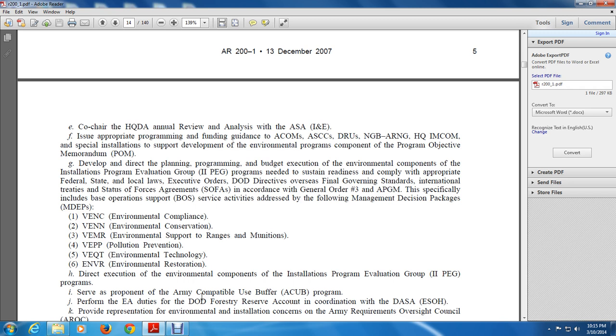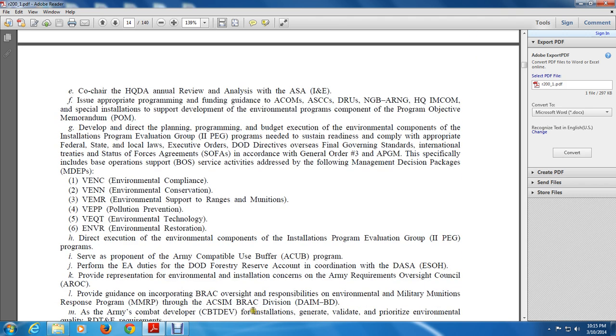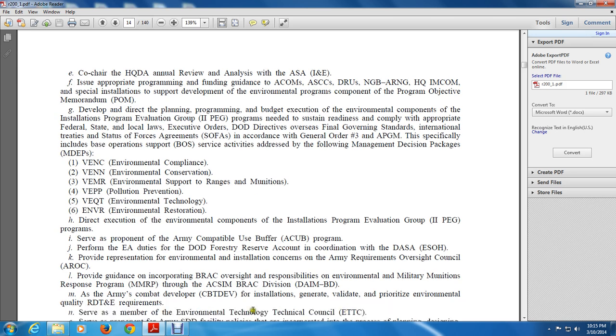Serve as proponent for the Army Compatible Use Buffer (ACUB) program. Perform executive agent duties of the DoD Force Reserve Accountability Coordination, DASA ESOH. Provide representation on environmental installation concerns to the Army Requirements Oversight Council (AROC) and the ARLC. Provide guidance in cooperation with the Base Realignment and Closure (BRAC) and oversight responsibility for the Environmental Military Munitions Response Program (MMRP) through the ACSIM BRAC Division (DAIM-BD).